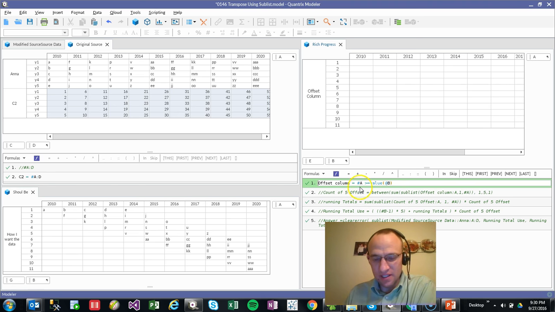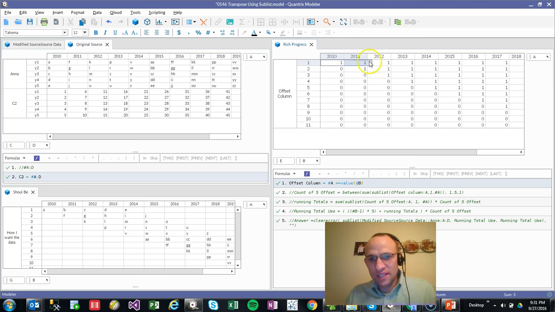So if I do #A is greater than or equal to the value of @B, which is going to bring me back an integer here, and it's going to bring back 1s and 0s, I can see now that I've got this pattern going on. Well, my next problem is I only want to bring in five years' worth of data, five items' worth of data, because that's all I go down. So once I get past 5 here, I don't want anything in 2015. So how am I going to do that?